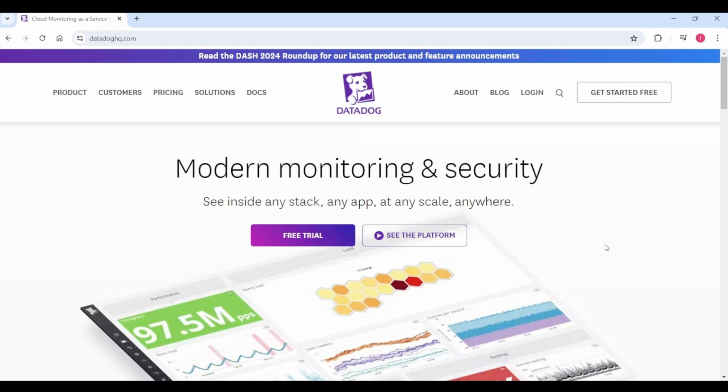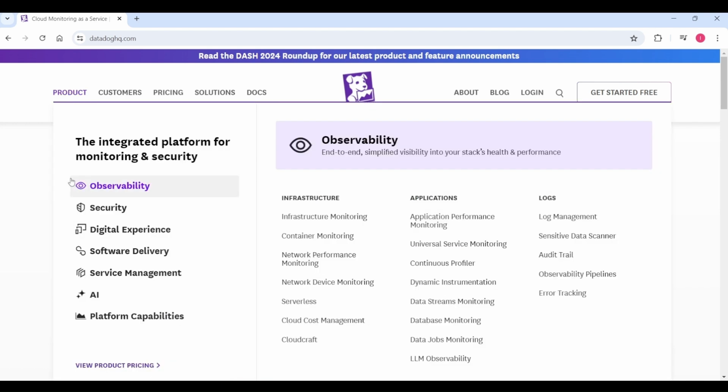And from here, if you go to product, you can check some of the Datadog product capabilities. Obviously, it comes with observability, which is infrastructure, application, and logs. It's nothing but enabling logs, metrics, and traces, which is enabling full stack observability. Datadog also comes with built-in security capabilities. It provides cloud security, application security, cloud SCM as well.